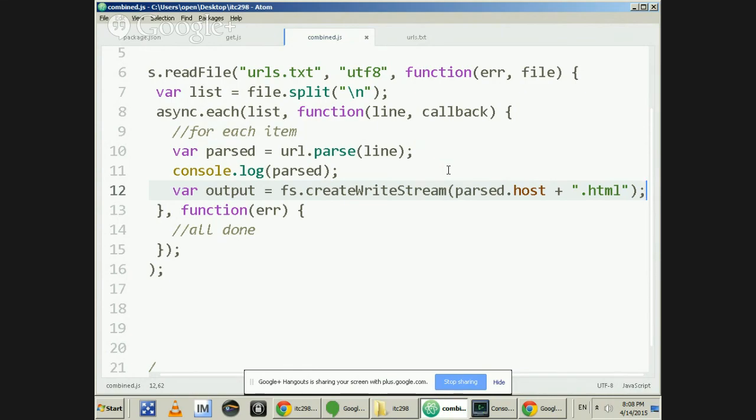If you look at the console.log output, the host is the domain name, right? So google.com, thomaswilburn.net, seattlecentral.edu. That means the outputs that these requests are going to get sent to are going to be google.com.html, thomaswilburn.net.html, and seattlecentral.edu.html, right? Those are our outputs. That's where the file name goes.